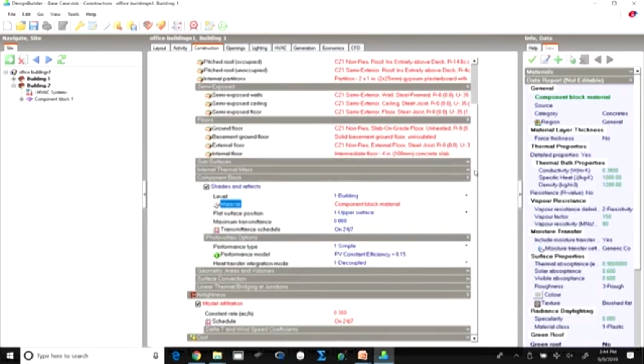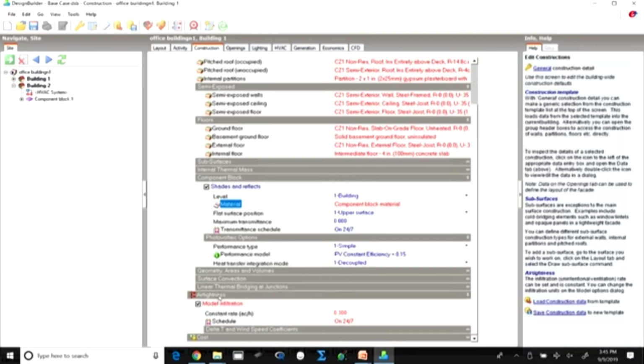Another thing which is important is the airtightness. Whenever we are talking about the model and we are calculating the heat gain or loss because of infiltration, this is where these values will matter.